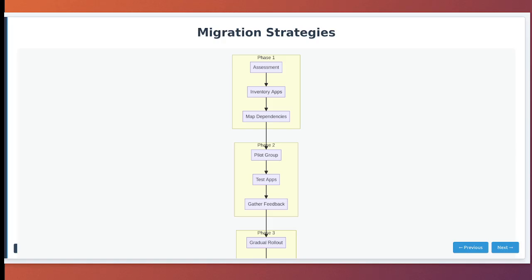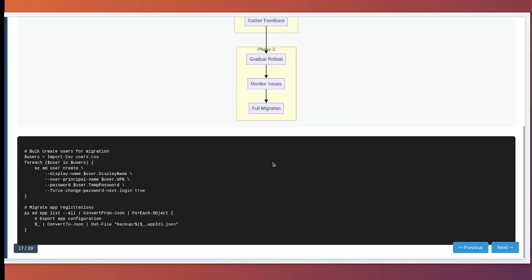User migration requires careful planning. If you're coming from on-premises Active Directory, Azure AD Connect synchronizes users automatically. For other systems, you might need to bulk import users. The Azure CLI command shown creates users programmatically. Pay attention to user principal names. They must be unique across your tenant. Consider using a staging attribute to track migration status.